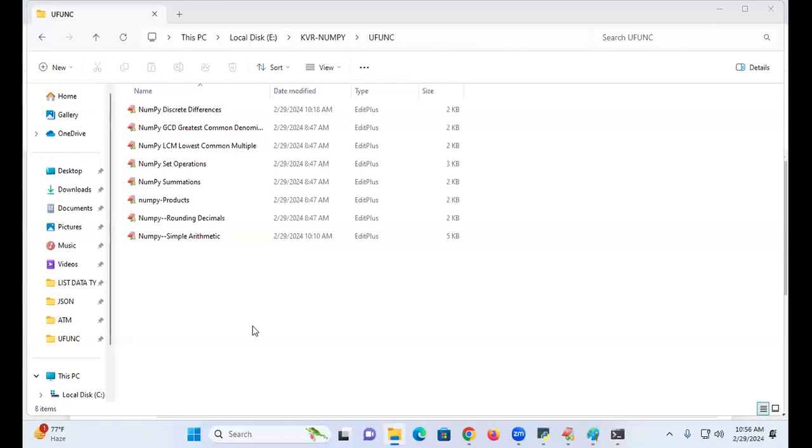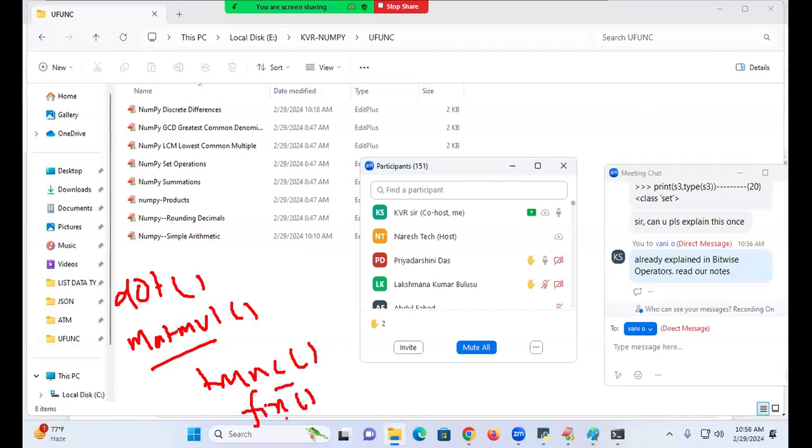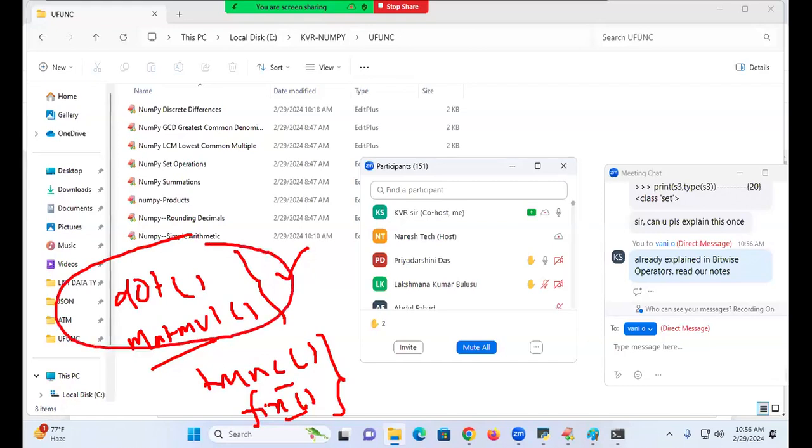Sir, I have a doubt on the previous class. There are two arithmetic functions, dot and matmul. I'm having doubt how it gives the result. Dot and matmul, both of them are the same, and both do matrix multiplication. There is no difference at all, like trunc and fix. Just how it does matrix multiplication, could you please show one example?